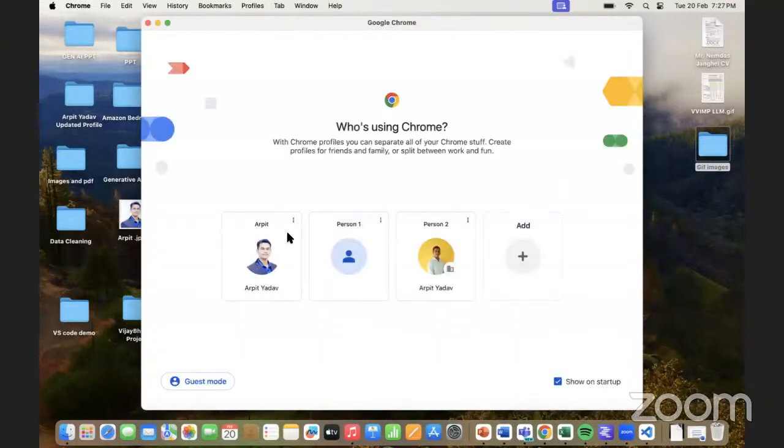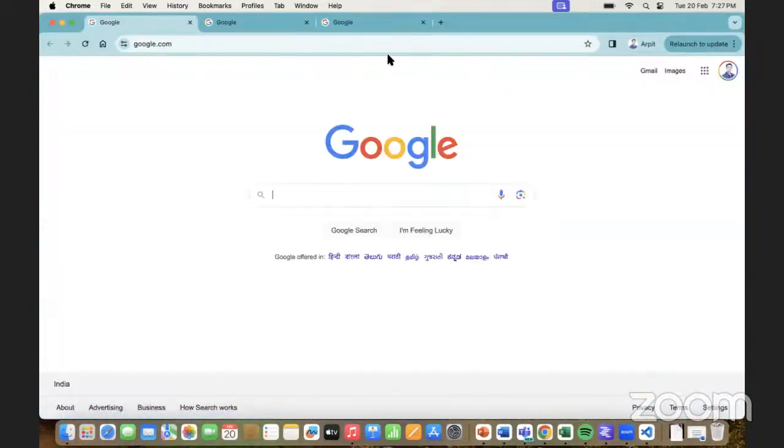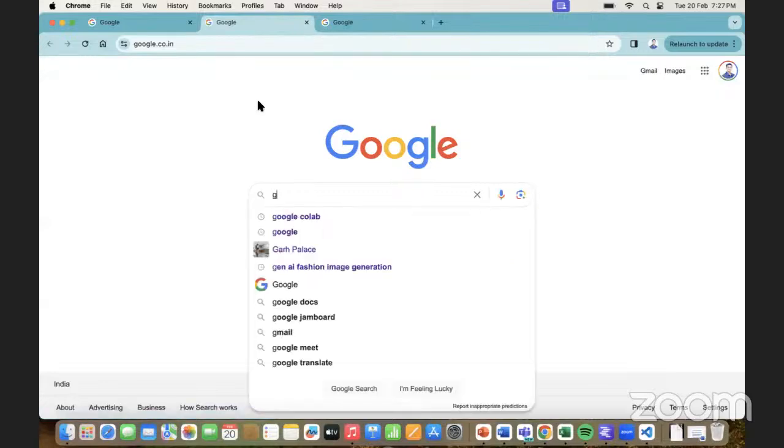Okay, just a second. Let me open that file again, guys. I mistakenly closed that Google Colab.